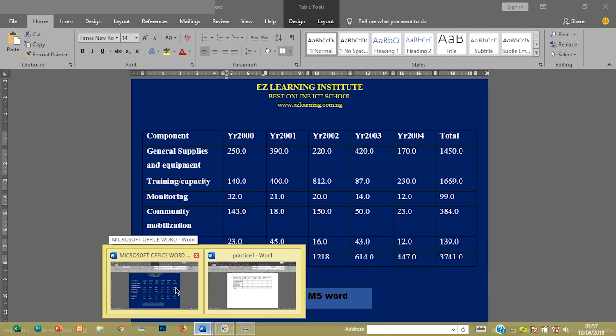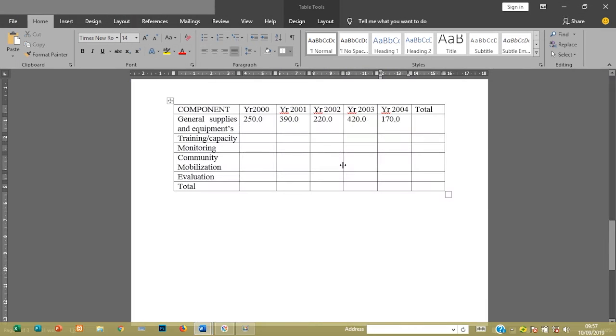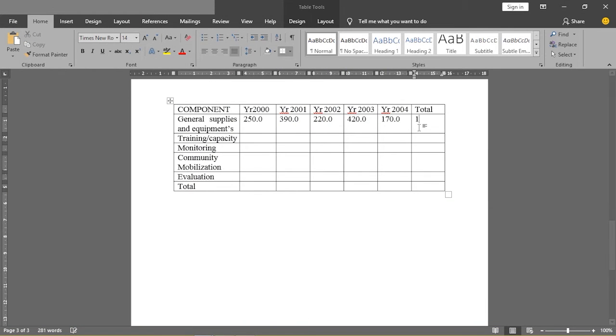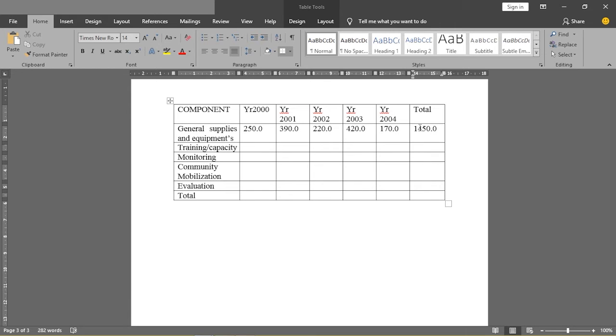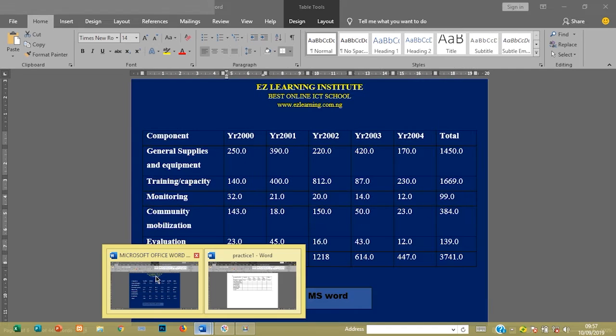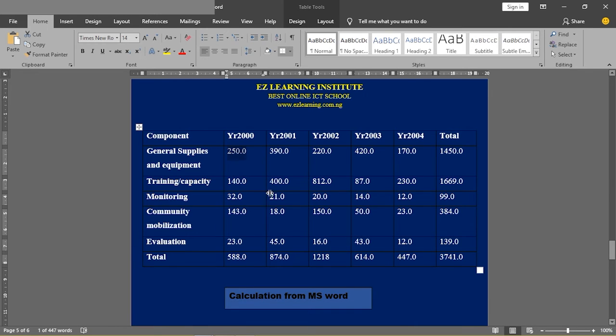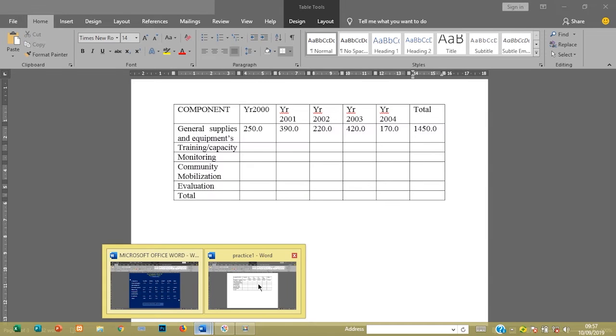The total is 1450. The total is 1450.0. Now we have the total for this. Now this is the first one, but for your practice, you should make sure you fill up all the tables. This table, fill it all up, and also go back and calculate them with your calculators to see if the calculations are right.